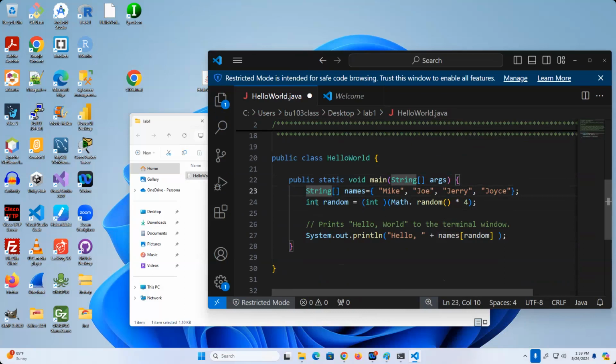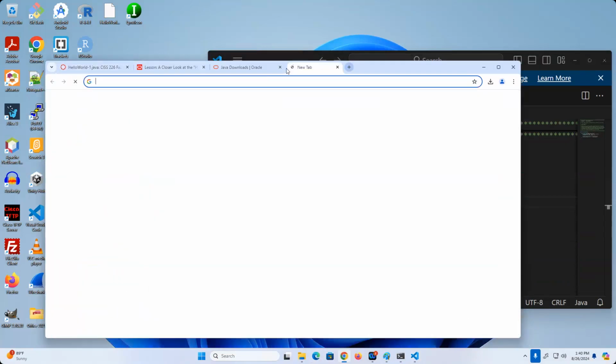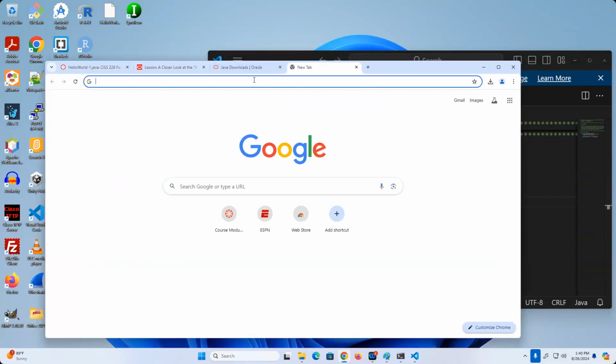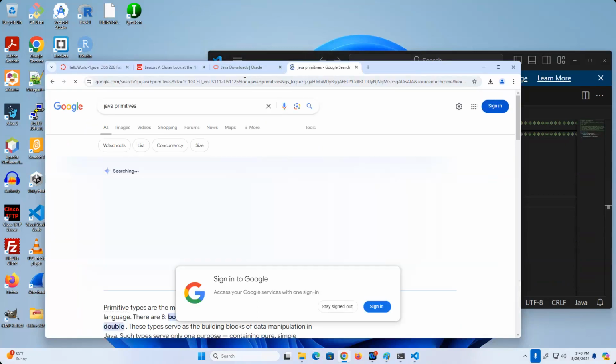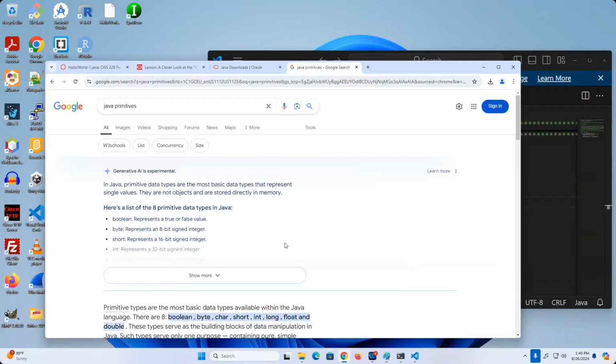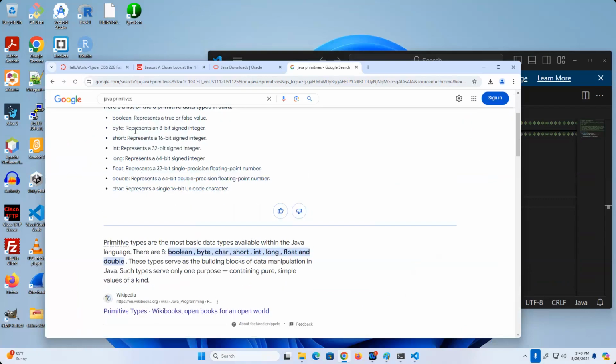Now you might say in int random, why is int lowercase? It's lowercase because int is not an object. It's not a class. Int is what's called a primitive. And there's a handful of primitives in Java. Let's Google Java primitives and it will show us what they are. There's 8 types of primitives: boolean, byte, short, int, long, float, double, and char.